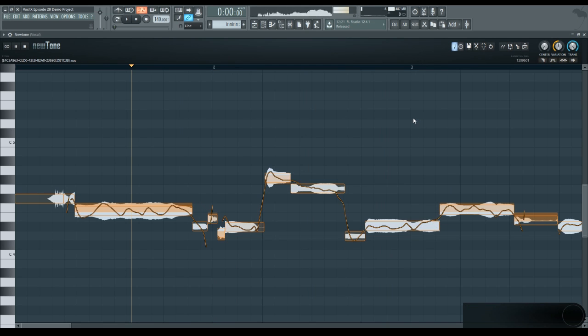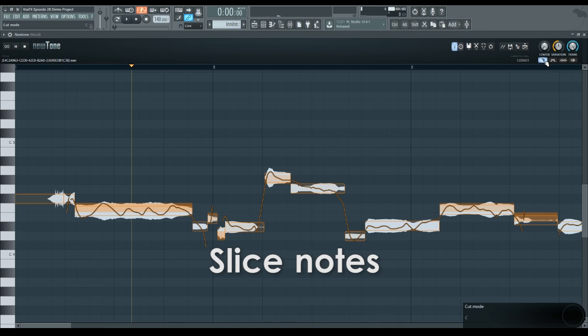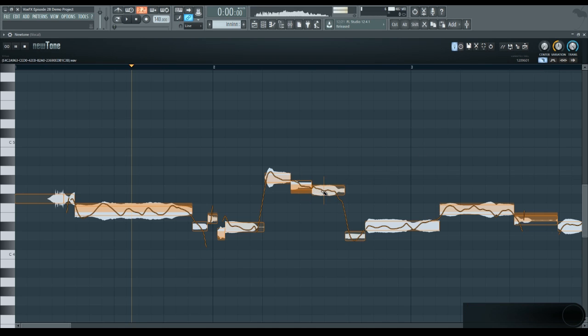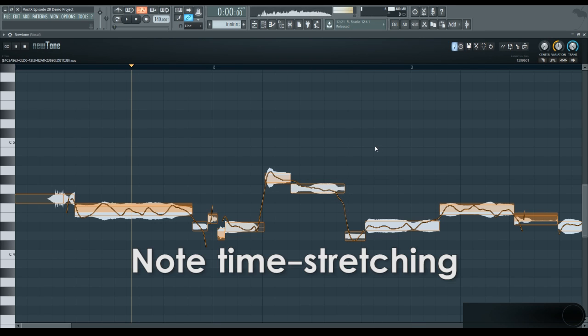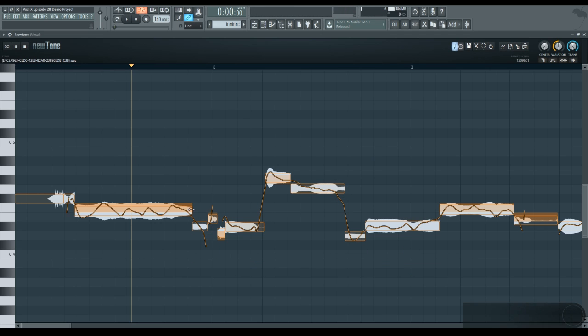If you want more precise control over note placement, you can slice notes into smaller pieces using the cut tool, this one up here. See, these are now cut in half. You can also adjust the timing of each of these notes by stretching or squashing them left or right.